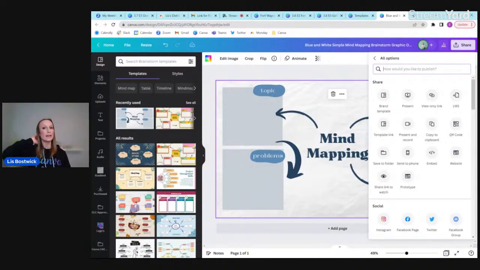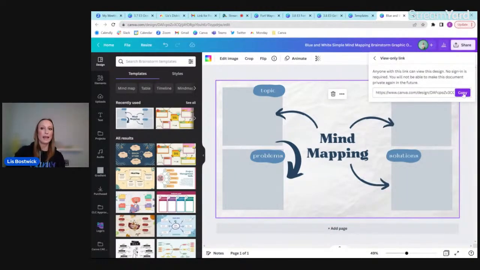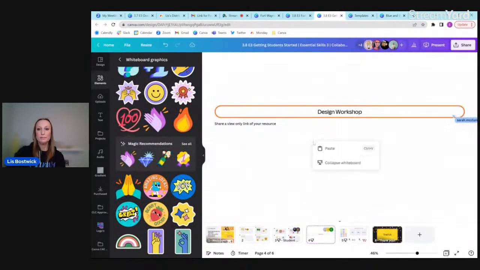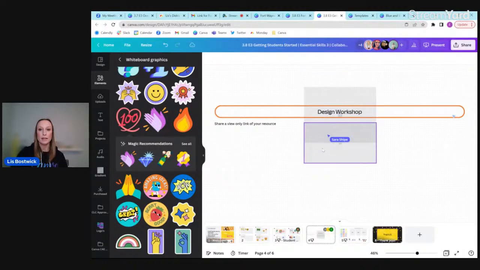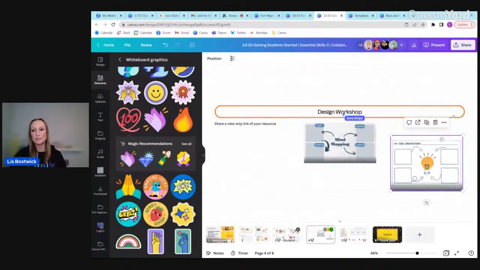So if you come in here to the more, you can always see that you can grab what we would call a view only link. By sharing this view only link, I can just copy that. And now going back in the collaboration activity, if I right click my mouse, or you can always click Control V on the keyboard, I can paste my document, and you'll notice a lot of them will fall in the same spot. So you'll just move it to the side.